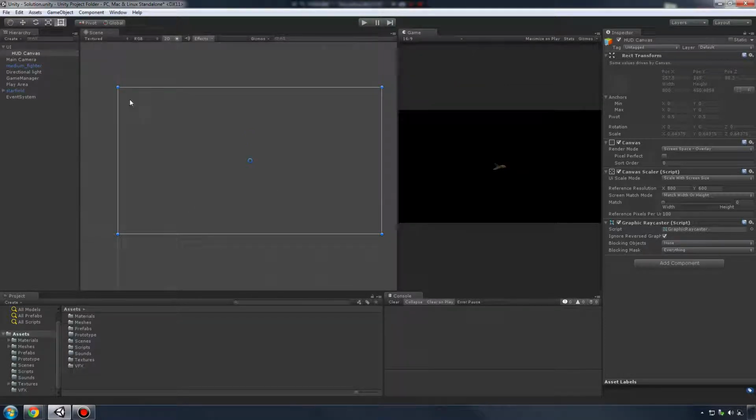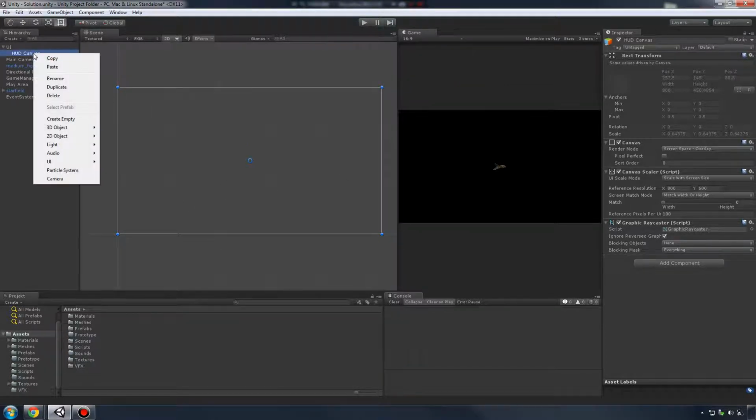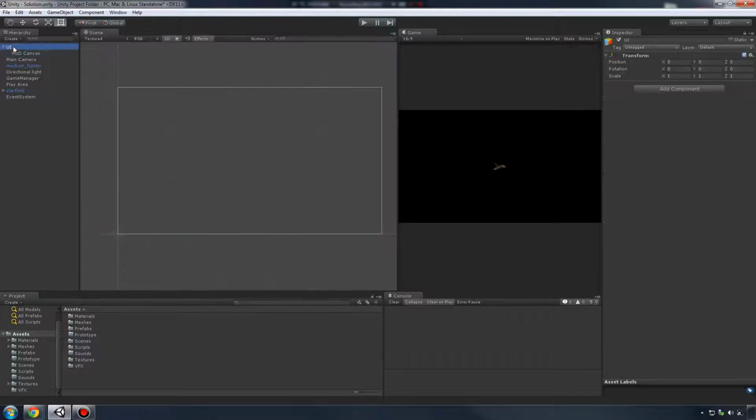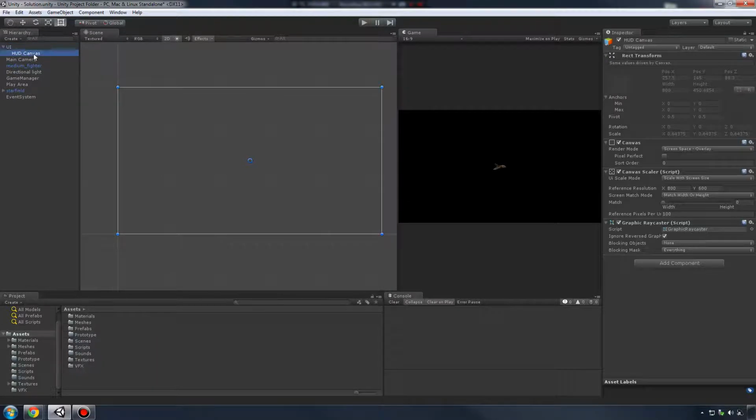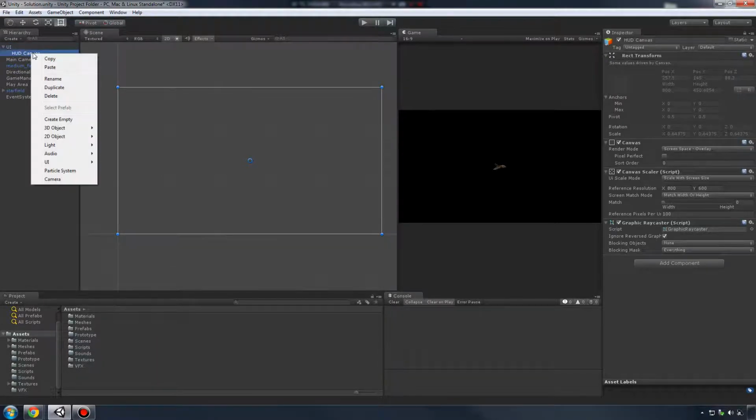So why don't we just quit talking about the canvas and get into maybe making a background for our health bar or our health text. So I'm going to click on my UI again, or actually I'm going to click on HUD canvas, and I'm going to nest the next game object under HUD canvas.